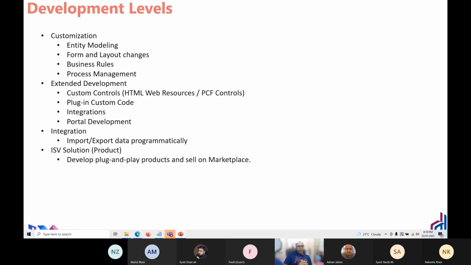Now, what kind of development levels do we have? This is also interesting. This is not a predefined norm, I would say. This is most people's understanding, or the way I see this system can be extended. So I'll start with customization. Customization could be entity modeling. I said entity means the table. So whatever tables are already there, you can change their modeling. You can add new fields, create new relationships, new tables, and so on.